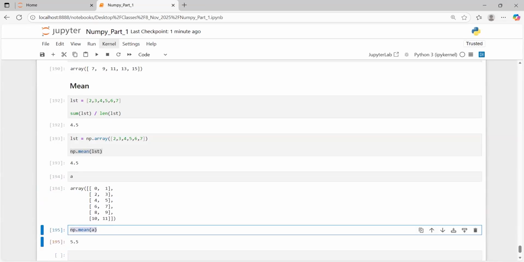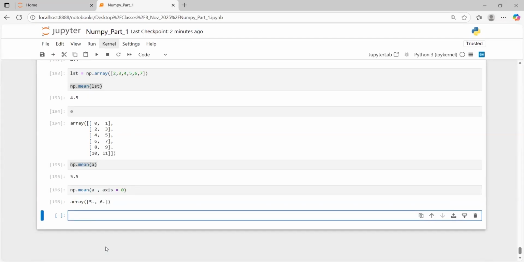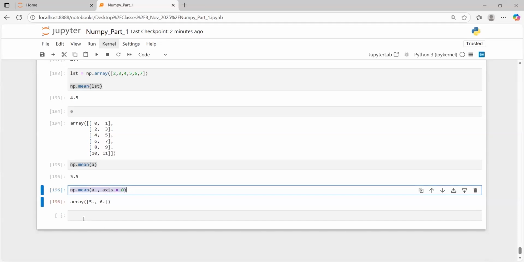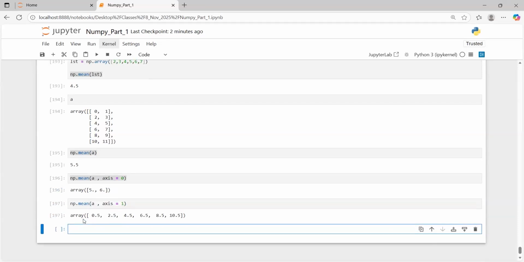Now if I want the mean of each row separately, or the mean of each column separately, how can I do it? axis equals 0. This is giving you the mean for each column. Similarly, if I give axis equals 1, it will give you the average of each row over here.